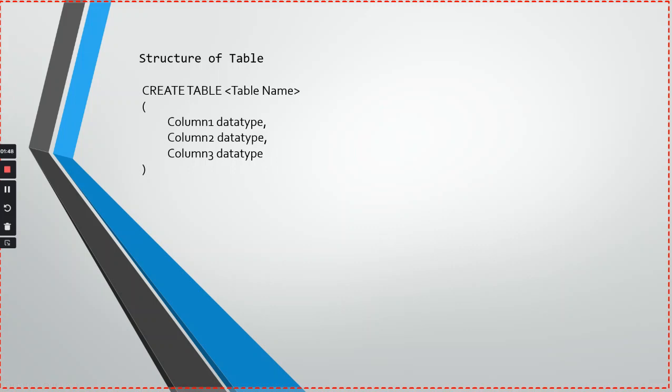It's a very simple structure: you specify create, then table, then the table name, and then column 1 data type, column 2 data type, column 3 data type. I'm not going into detail of what are data types. I'm going to create one more video on the data types. There are so many available data types supported by Microsoft.